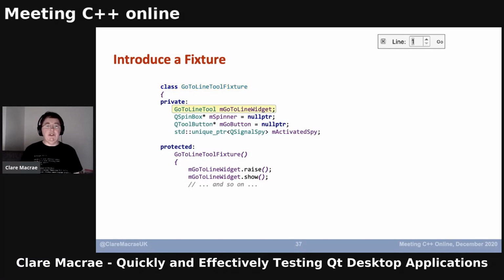So I already mentioned that we had a go-to-line tool widget instance, and now it becomes a little bit harder to manage the lifetime of our QSignalSpy, so that's why that's a unique pointer. And it's got other details, like it peeks inside the tool that we're testing to get pointers to the widgets, the QSpinBox and the QToolButton, but they're private, they're hidden, so it's only this one place in your test code that knows about the innards of what you're testing.